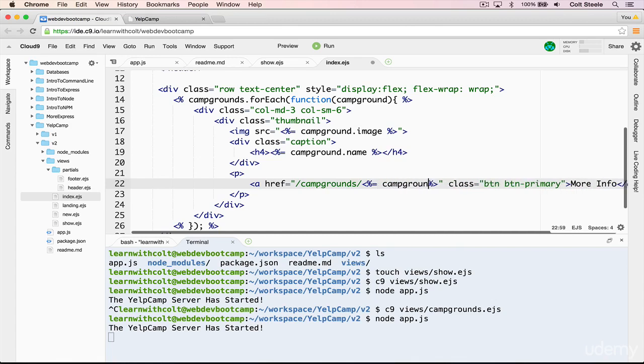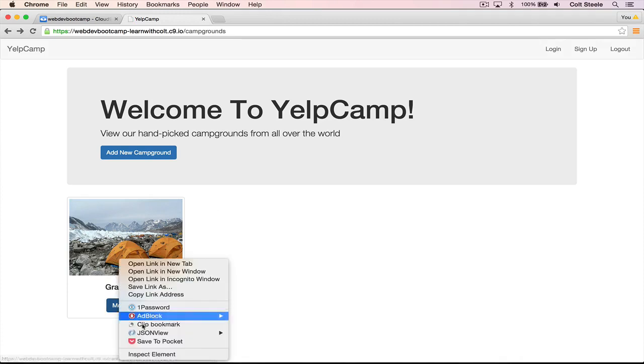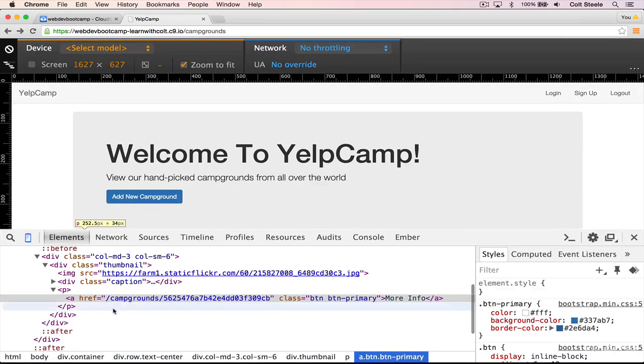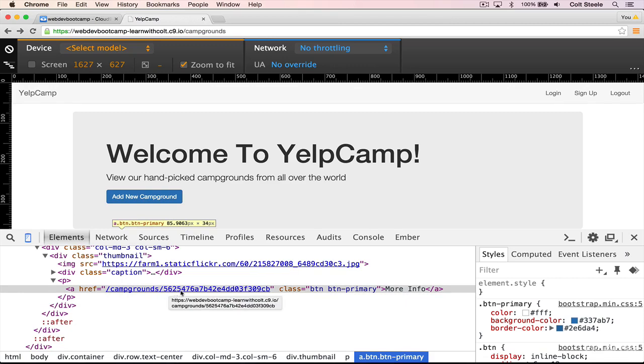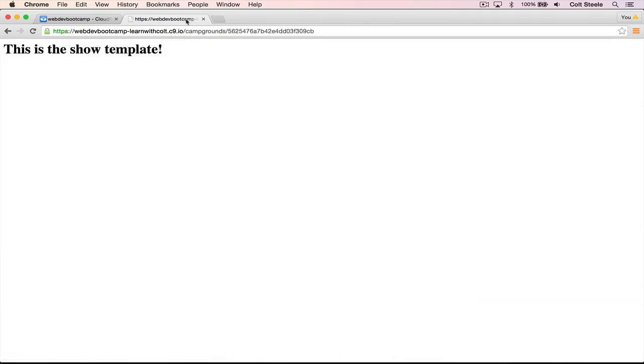So we need to use EJS here. And here I'm going to write campground._id, which is part of campground. Campground is the name that we're giving each campground in the for each. We're printing out image and name. There's also a description that we're not showing, but there is an ID that we're going to use to create the link. So if I restart now, and we take a look at what that gives us, let's inspect this. You can see it's campgrounds/ this crazy long hexadecimal automatically generated MongoDB ID. And if we click on that link, it takes us to the show template, campgrounds/ and that crazy ID.